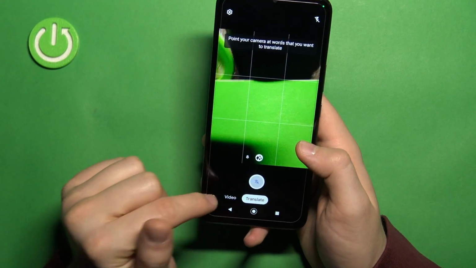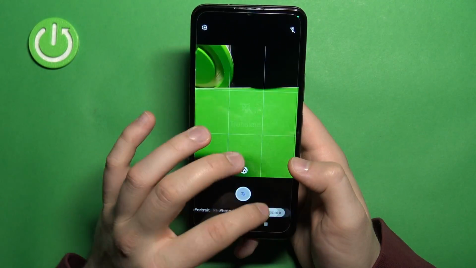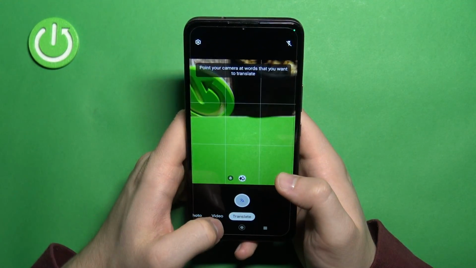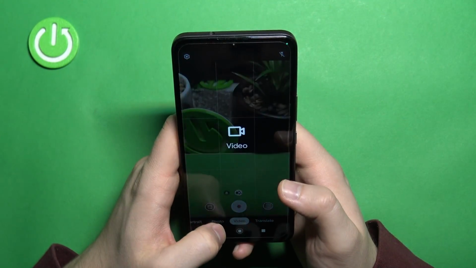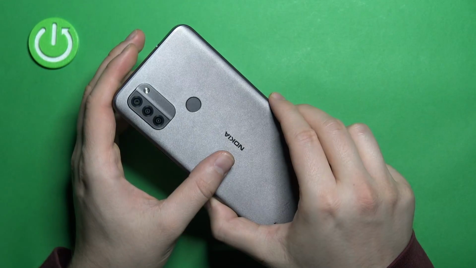In this smartphone camera application, we can find not a lot of options, but this translate is a really amazing option. So I can recommend you to use it if you need to translate something. And basically that's all for this video.